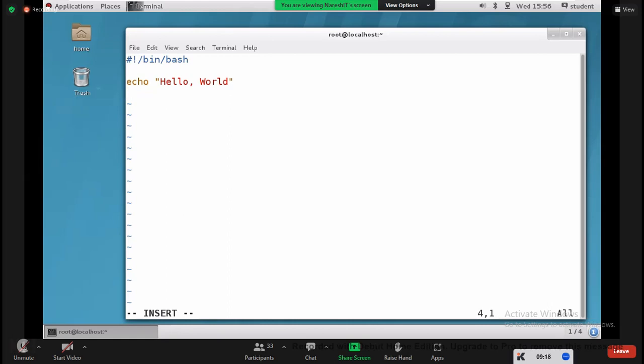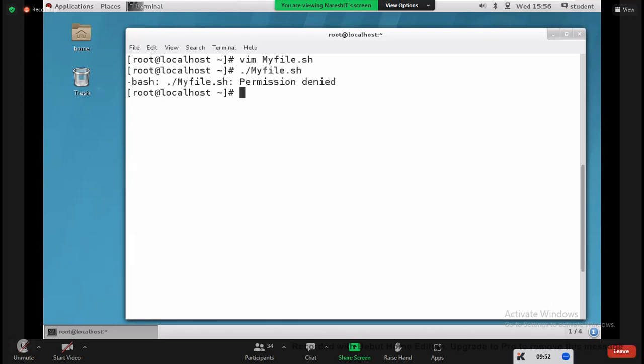Not only echo, guys, you can write any command here. For example, if we need the date, we write the date command. If you need the ls command, you can execute ls. According to your requirement, you can include all the commands, then save and quit. Got it, guys? Then what do we need to do? We need to execute the script. So how do we execute the script? If you try executing the script like this, what will happen? Let's see. Permission denied.